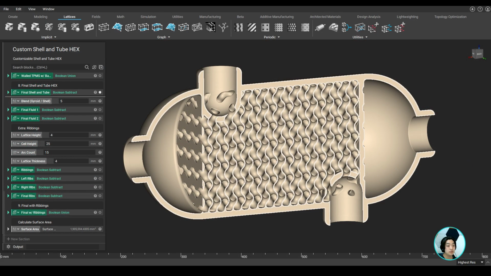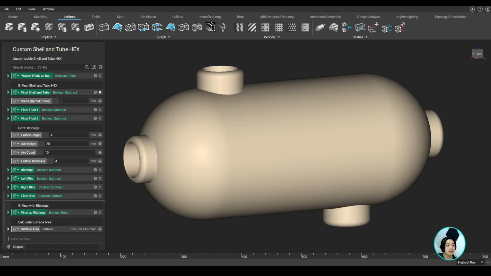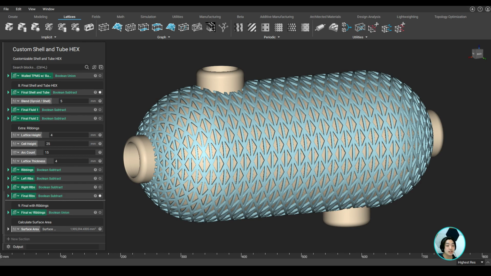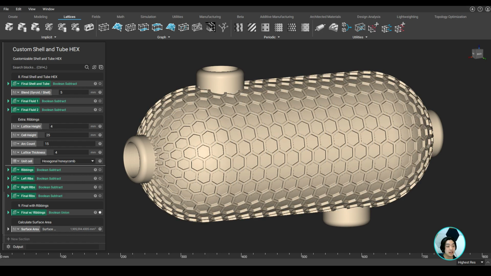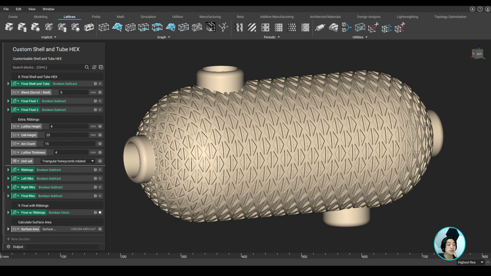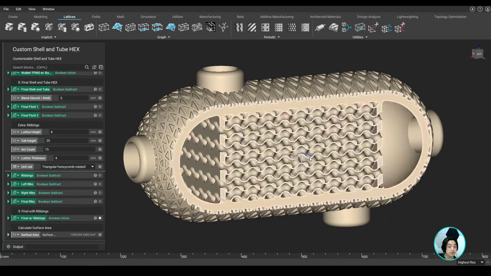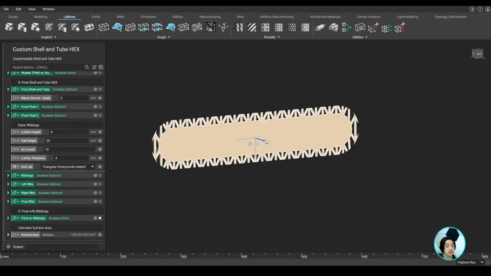Since the shell and tube heat exchanger is going under some thermal loading and pressure, I can also add in some ribs on the outside of the shell to help keep their shape while undergoing thermal expansion. Currently, I have my rib set to triangular honeycombs, but I have the option to set it to a different unit cell type as well. I do want to mention that I have created a fully parametric model in nTopology, so you can easily customize the outputs.